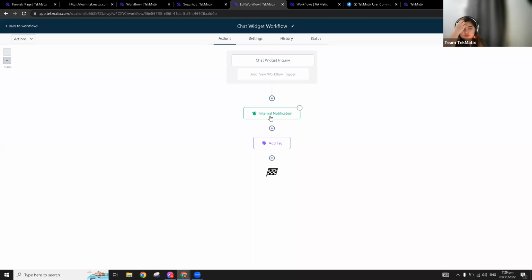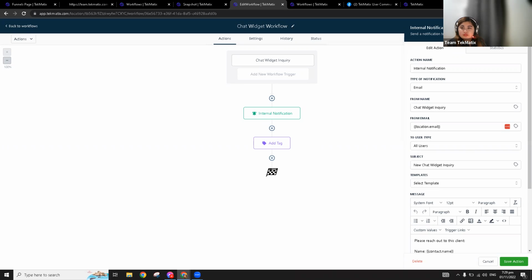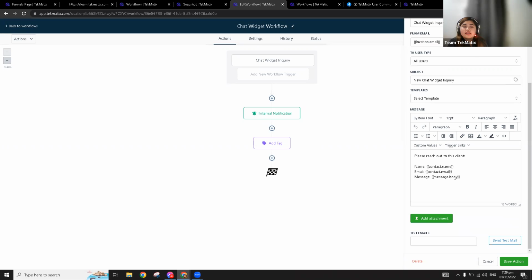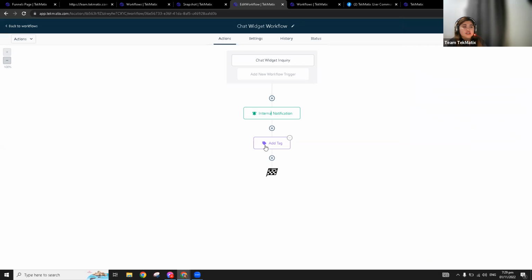The actions for this specific workflow: the first one is an internal notification, which will send you an email update once you get a new inquiry from the chat widget. So you will receive this email with the name, email, and the message that they sent into the form. Then the next action adds a tag as chat widget.